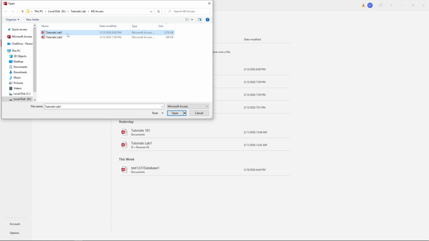In the File Explorer window, navigate through your folders to find where you've saved your database file. Access database files typically have the extension .accdb or .mdb, so keep an eye out for those file types as you browse. Once you've located the correct file, click on it once to select it. You'll notice the file name appears highlighted, confirming your selection. Finally, look for the Open button at the bottom right corner of the File Explorer window and click on it.